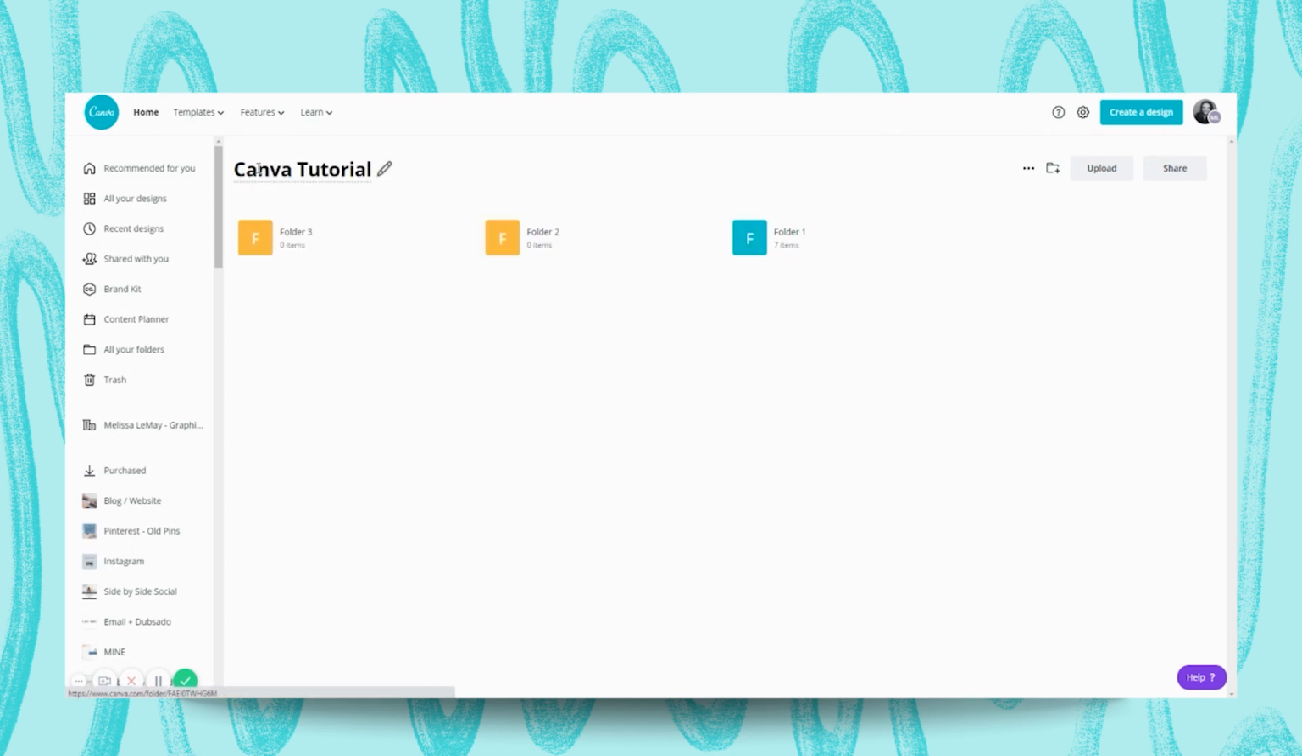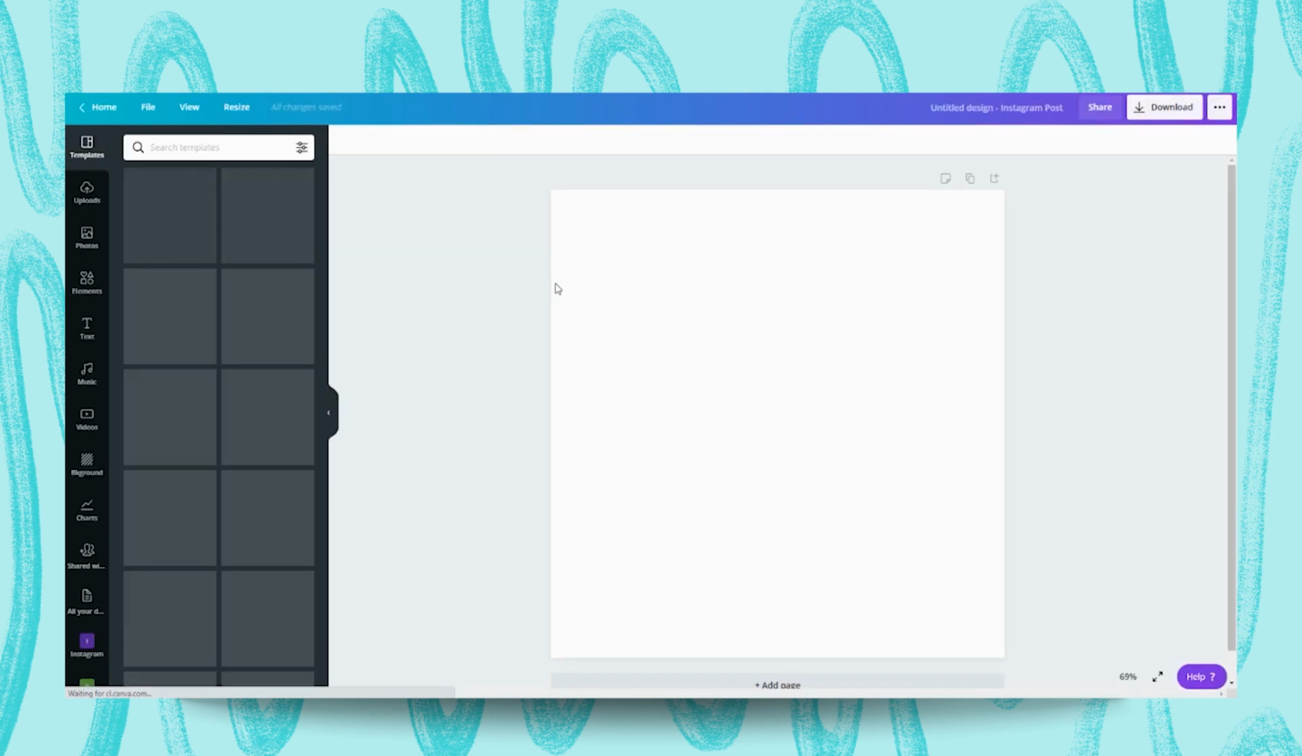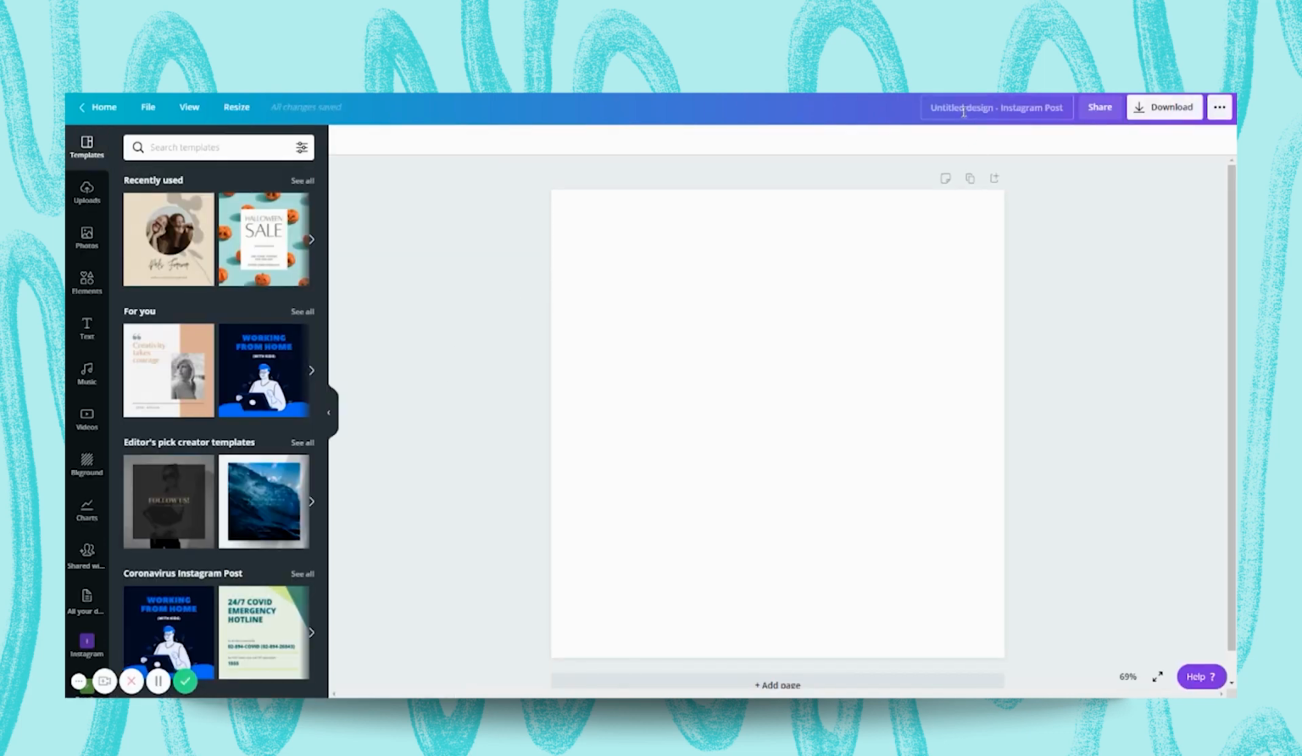Now, let's say I want to create a design. I can simply click on here, create a design. I can use custom dimension, or in this case, I'm just going to simply click on Instagram post. It's going to bring me a brand new blank design. So I'm going to name this Canva tutorial.